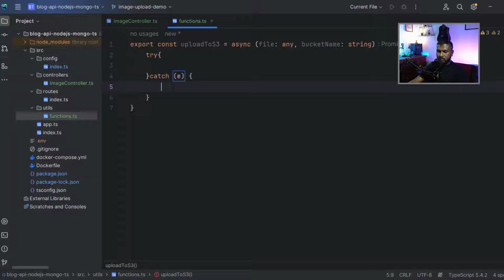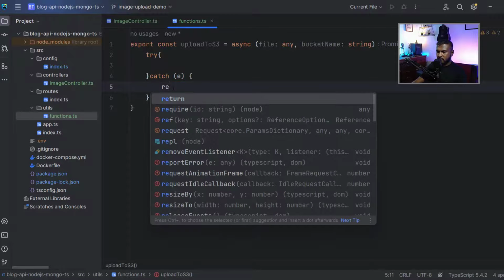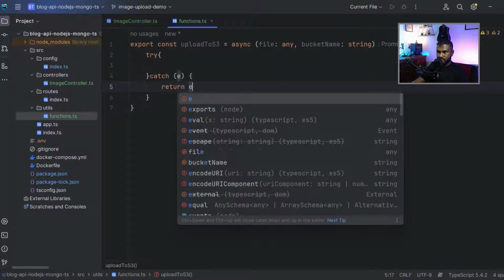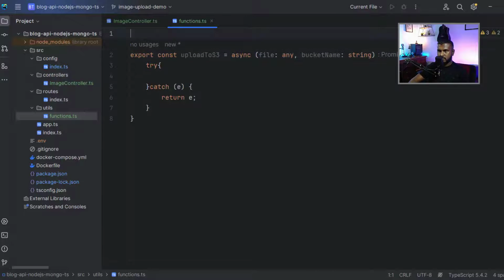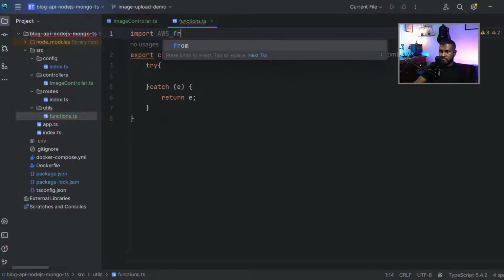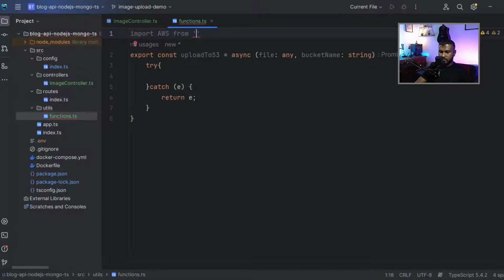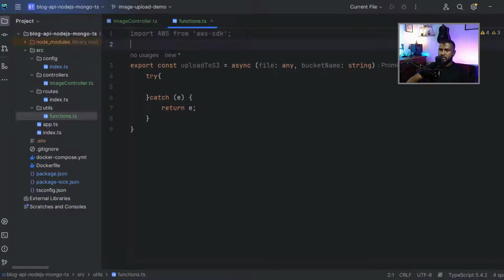If it comes to the catch block, let's return our error. Alright, so now let's import our AWS SDK to this functions file. Import AWS from AWS SDK. Alright, and also let's import our configuration object as well, so we can easily access our AWS credentials.